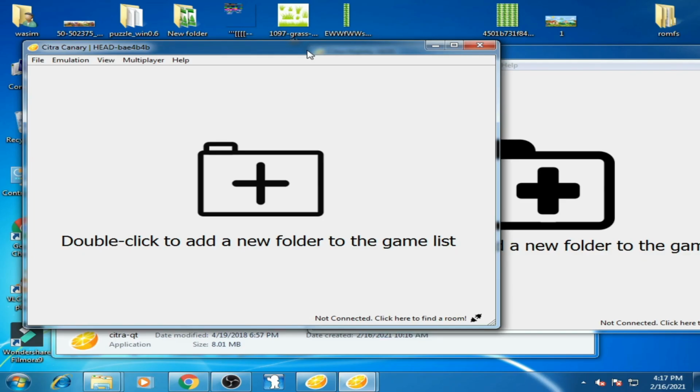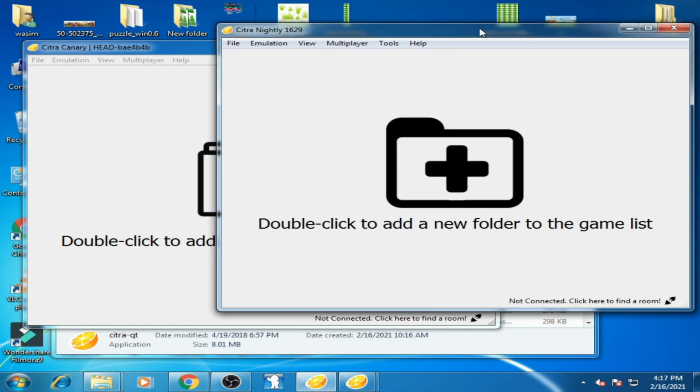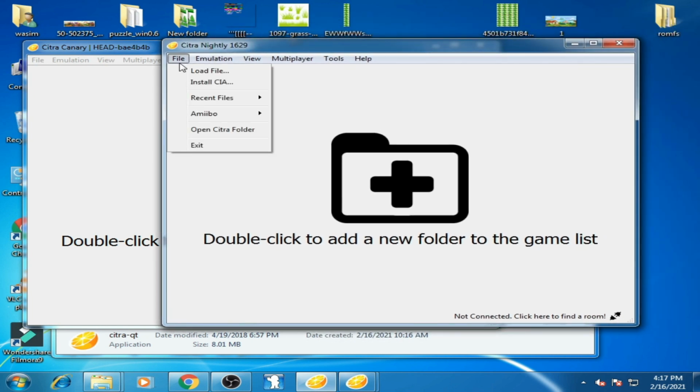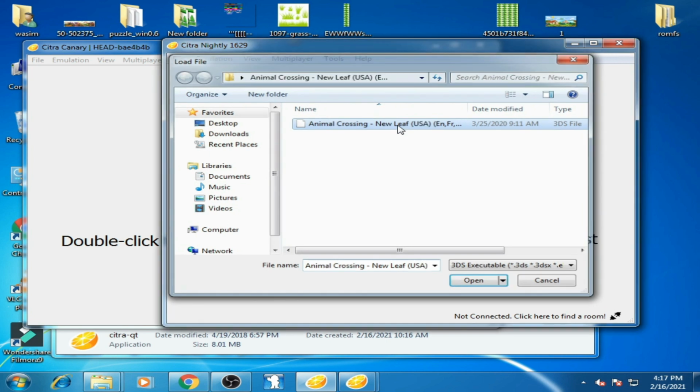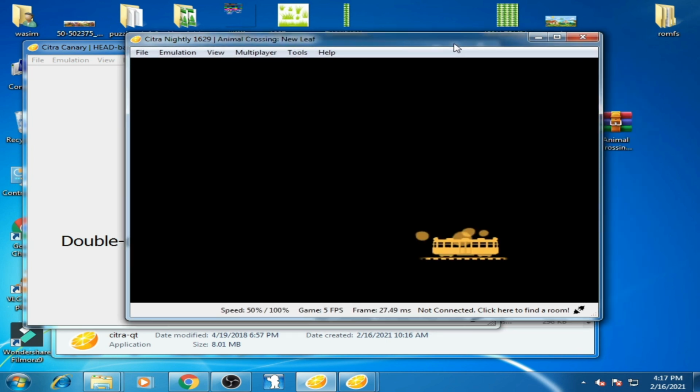Now you can play any game on Citra Emulator. Here we go.